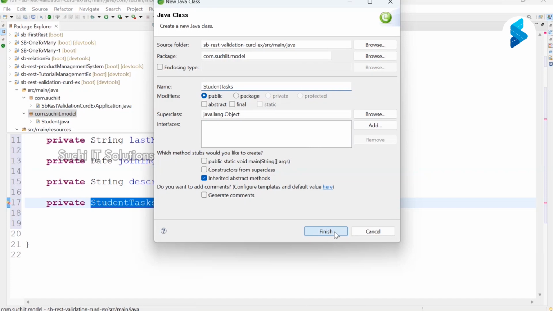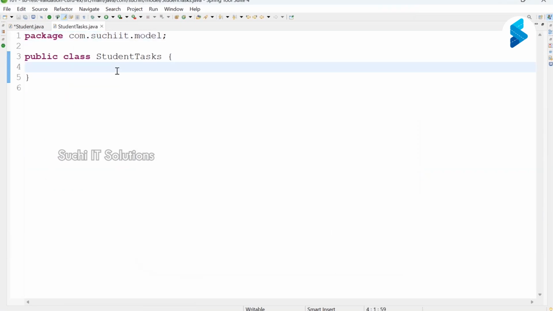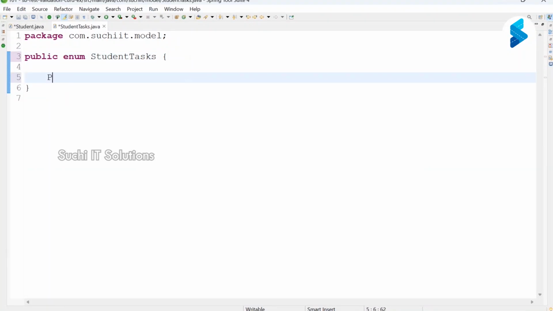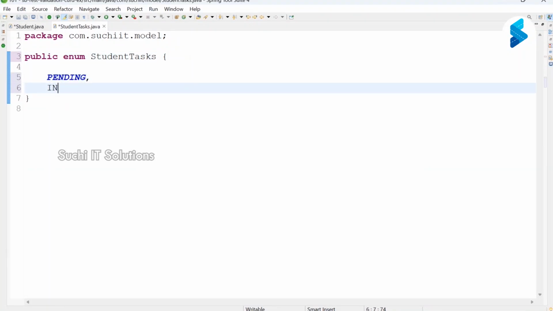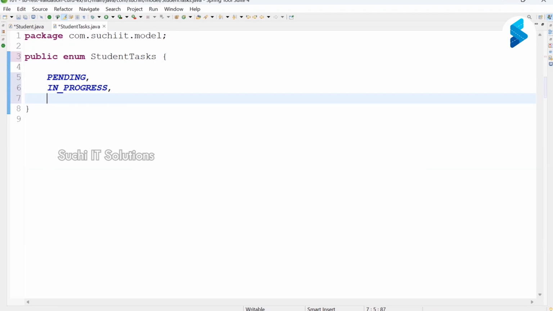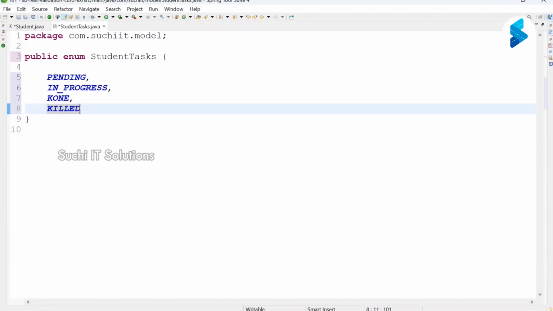Student task. Good. Now here the class is an enum. So do you want to design an enum or a class? Enum, because class we know, right, madam? We'll do it differently. Pending. In progress. Then complete and cancel. Yes, your wish. Like this. Got it?